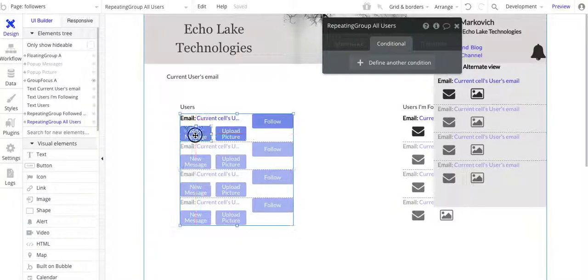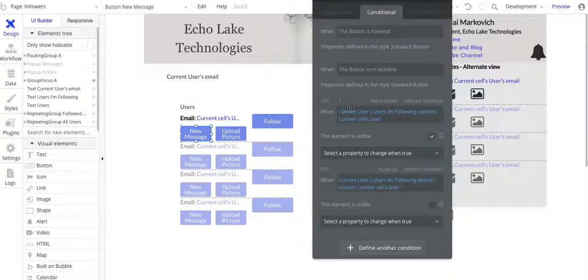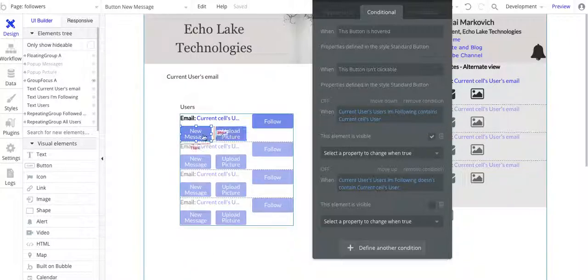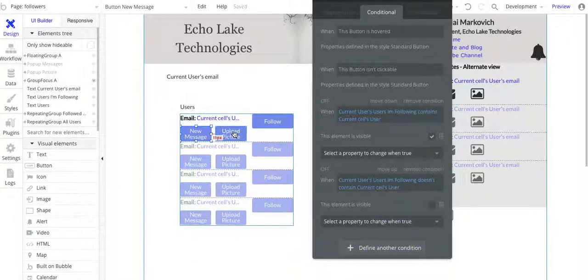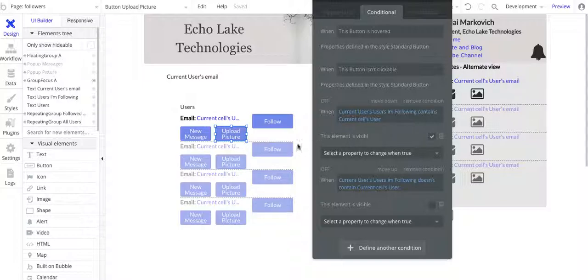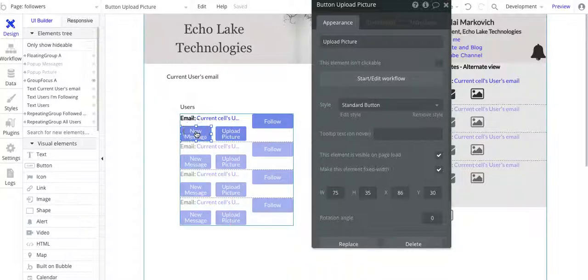Now for these two buttons here, I have similar conditionals. I'm just clicking back and forth on them. When I am following the user, I want to make this button visible, and when I'm not following that user, I want to make this button invisible. And similarly here. This is just a quick way of showing that when I'm following a user, I can create a new message or upload a picture. When I'm not following them, I just remove the clutter of those two buttons.